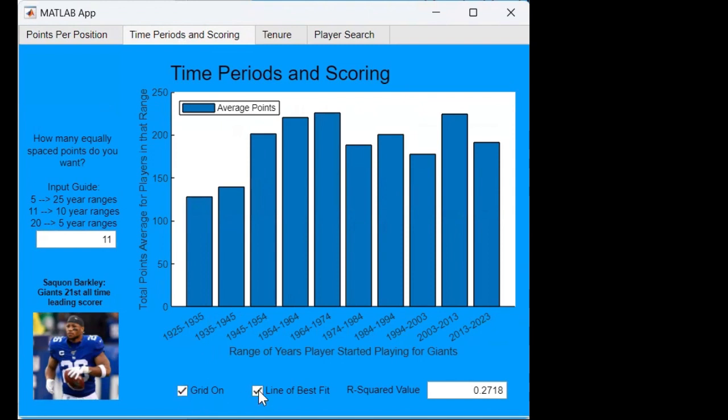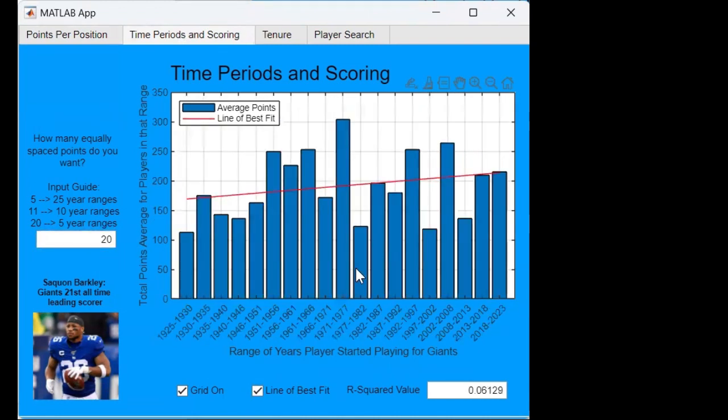We can turn the grid on and the line of best fit on to show the R-squared value of 0.27 and the slight positive correlation of the data set. And then we can also change this value if you want to see 5-year ranges to see that players around the 1970s scored the most points.